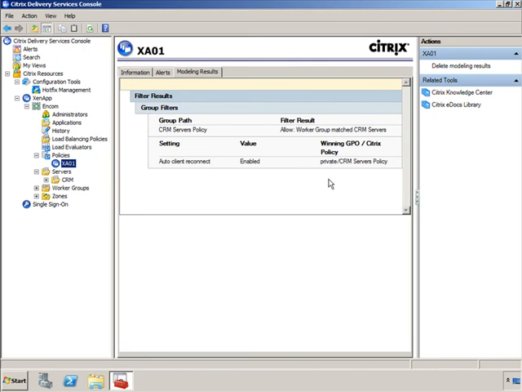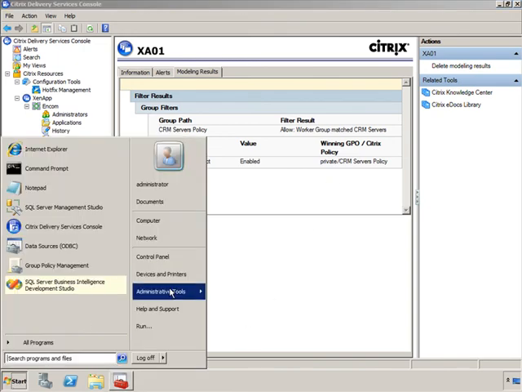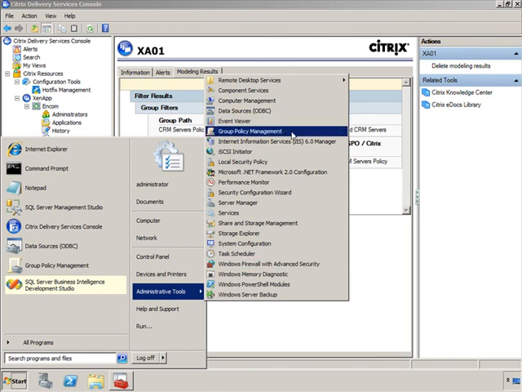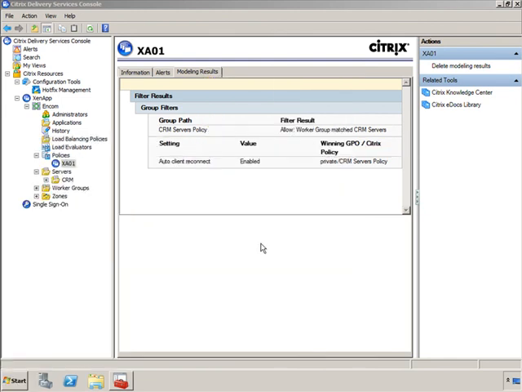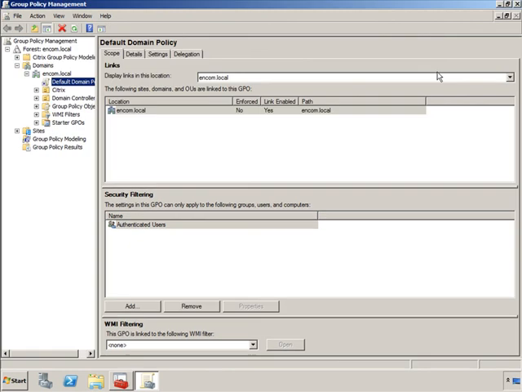So as I told you guys during the presentation portion of this lesson, when you install the Delivery Services Console, it automatically extends the features of the Microsoft Group Policy Management Console in order to allow it to manage Citrix policies. So the way to do that is you're going to click on Start. We're going to drag up here to Administrative Tools, and then we're going to select Group Policy Management Console. Let's go ahead and extend it here.